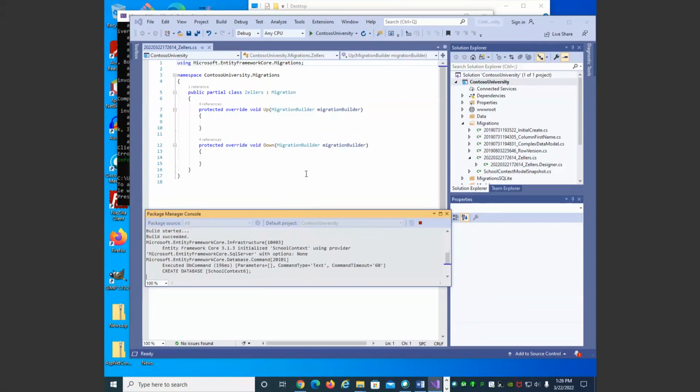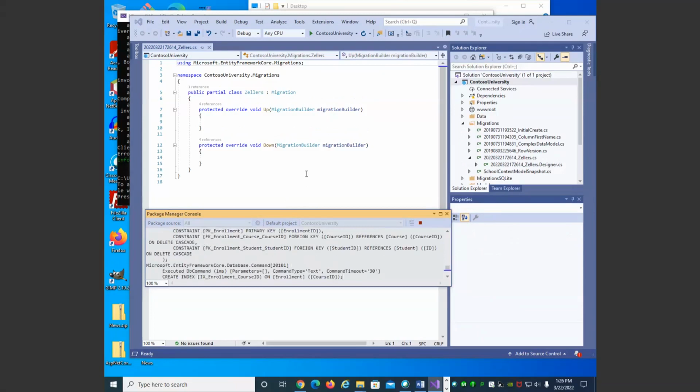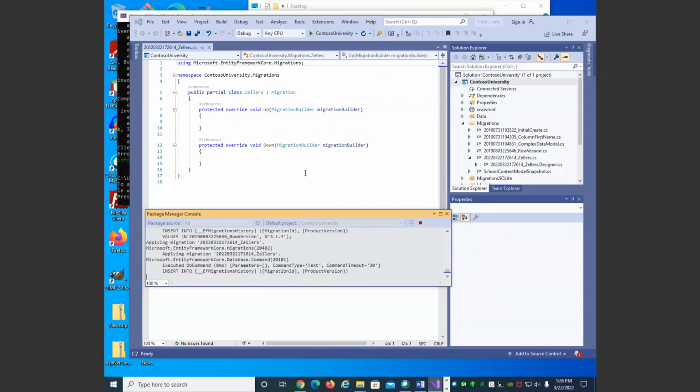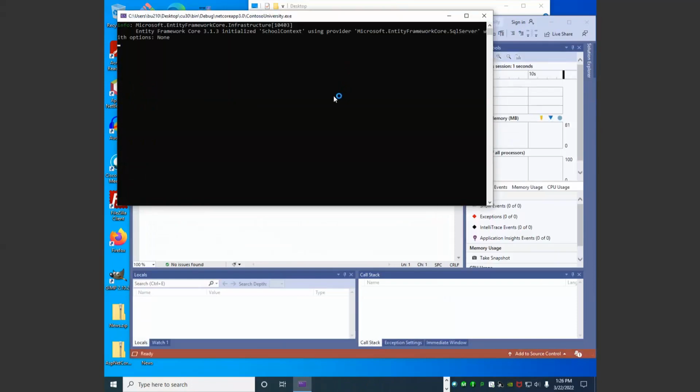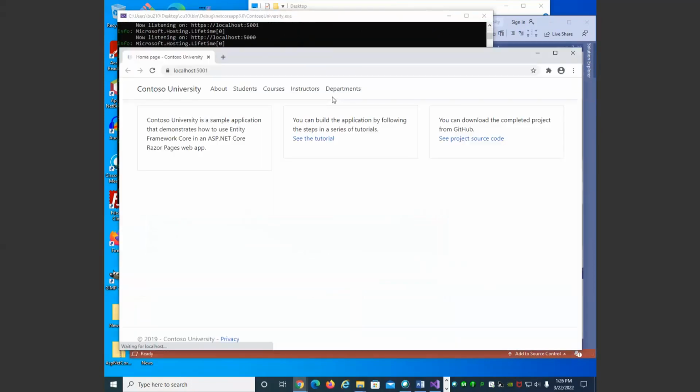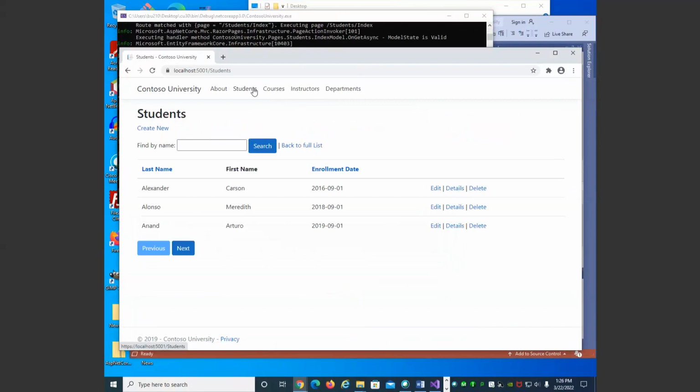Doing a bunch of stuff. Creating all the tables. I believe it even initializes the tables. I run it again. I go into students, and away we go, and we have students. You know how happy I am that that popped up error-free. I don't want to have a repeat of what we had a few weeks back.